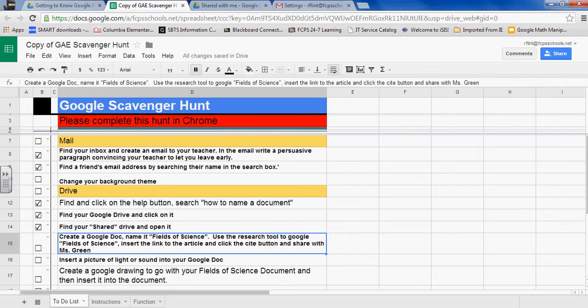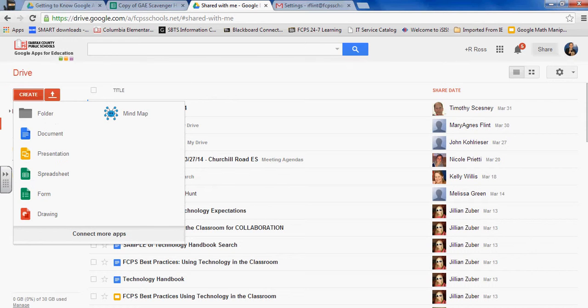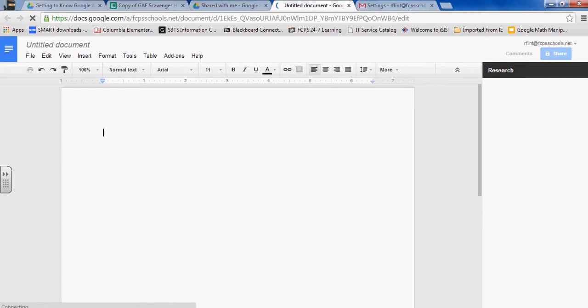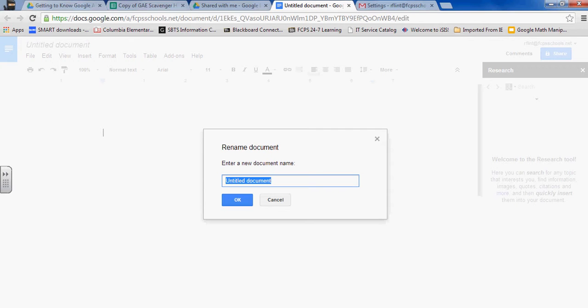Create a Google Doc, name it Fields of Science. So let's take this one at a time. I'm going to go back to my drive, here, or here, and I'm going to create a doc. I'm going to go to this red Create button and create a document, or doc. I'm going to name it Fields of Science. Okay. If I go to this area right here, this is where I name my document. I'm going to click it, and I'm going to type in Fields of Science.